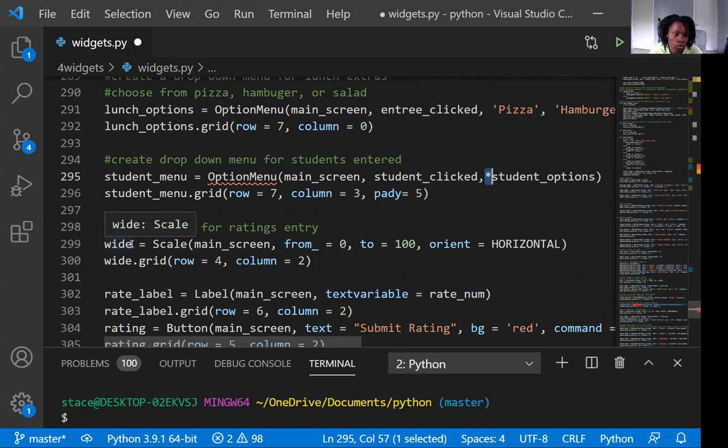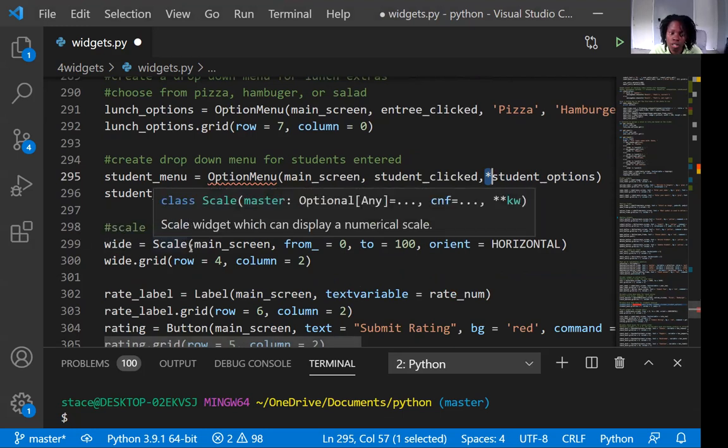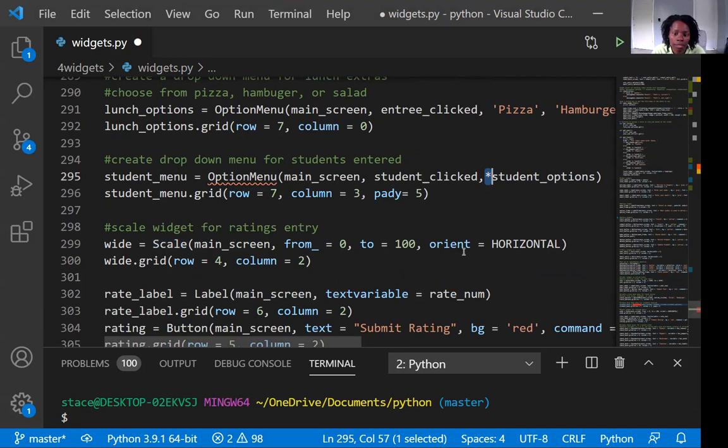Okay, and then the wide scale, that's the other slider widget, and it goes from 0 to 100. So say it's like from 0 to 100%. Whatever application you want to use for something like that, from 0 to 100, you can use it.